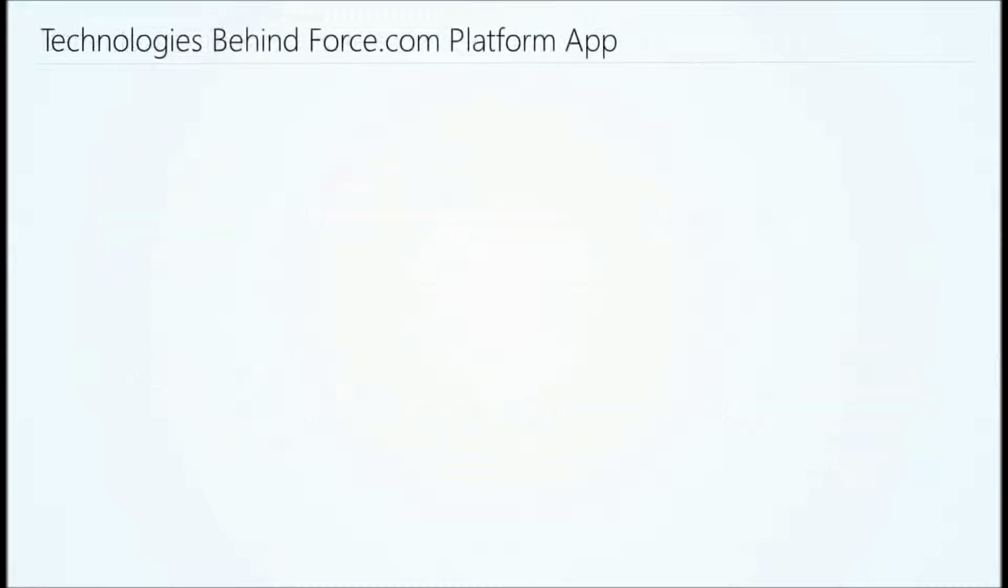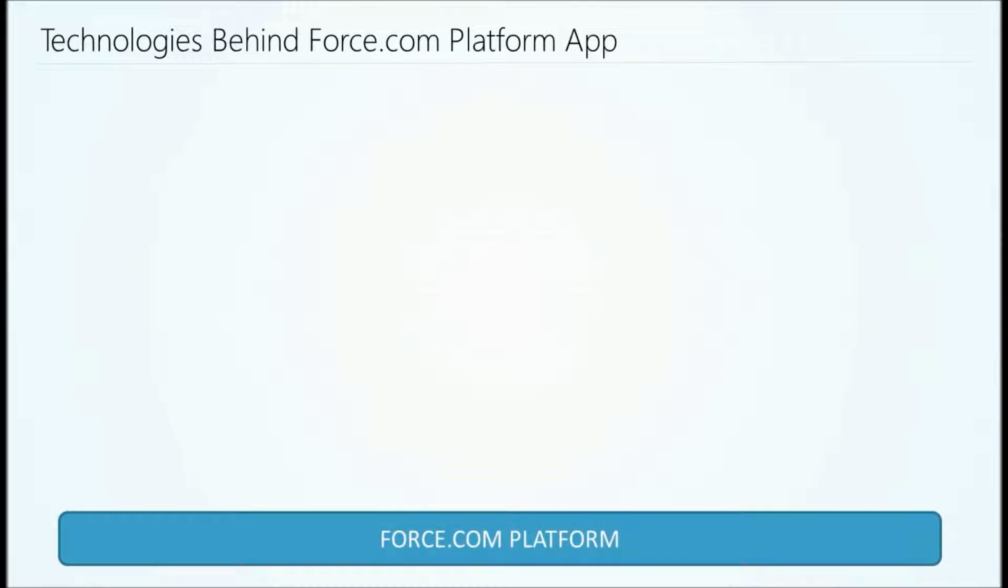Next, I am moving to the topic: technologies behind the Force.com platform. First of all, the Force.com platform is multi-tenant. It has a multi-tenant architecture, that is, it uses a single infrastructure and single code base for the development processes. All the users are accessing the same code base to build their own customized app.